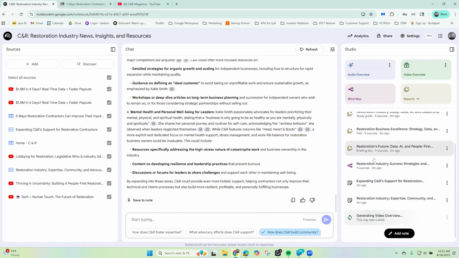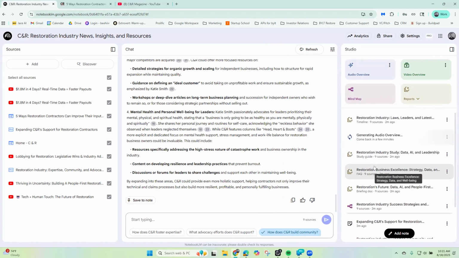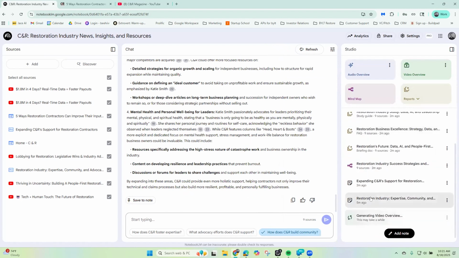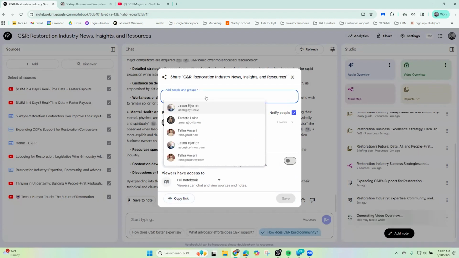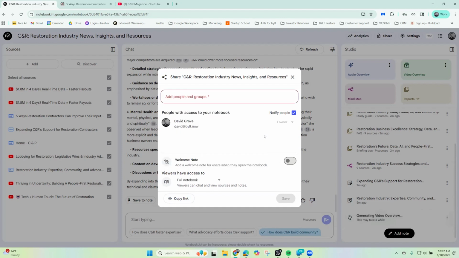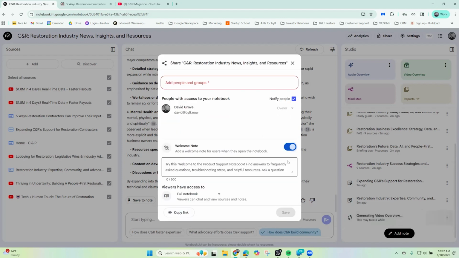So it looks like the audio and the video are still loading. While that's happening, I'll show how to share quick. So under share, you can just copy the link, which is what I could do. And then if there are people within your Google, you can share with them directly. Otherwise, you just copy the link and send it. You can send it with a welcome note, which is kind of cool, telling them what it is too.